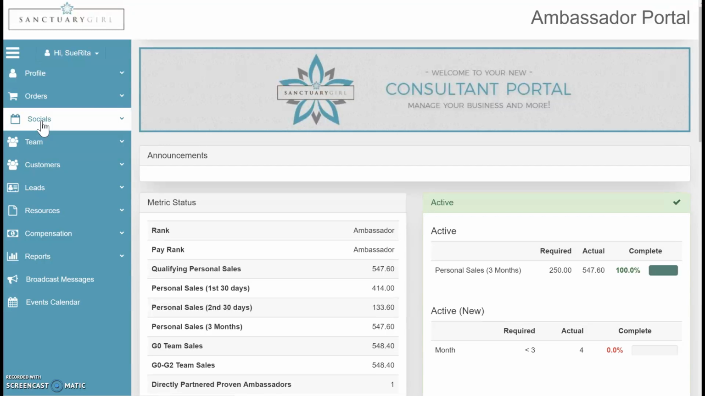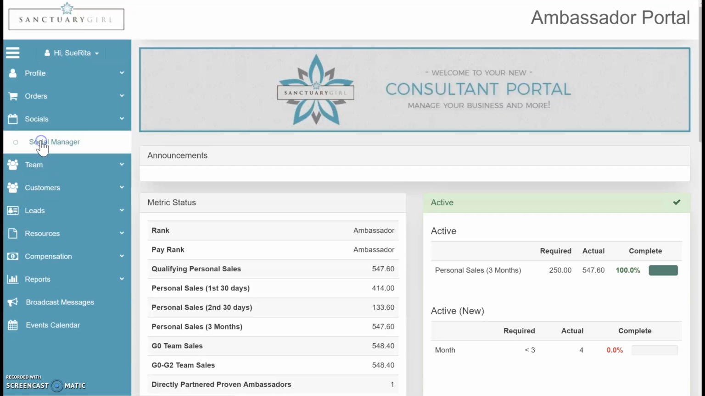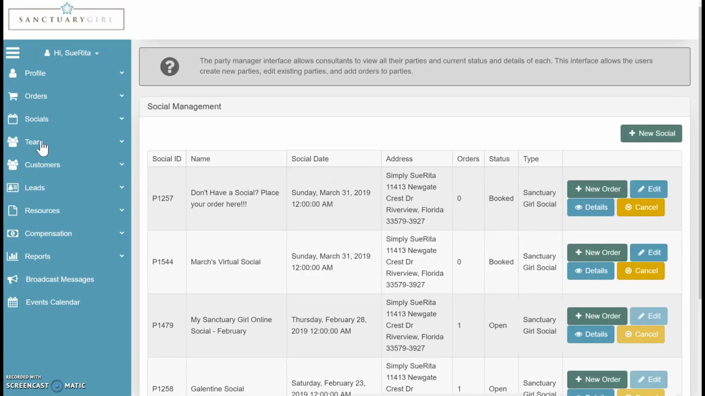Once you're there on the left hand side, there's a toolbar. You want to click on socials. And then it'll have social manager. You want to select social manager. And as you can see, I already have some already set up.